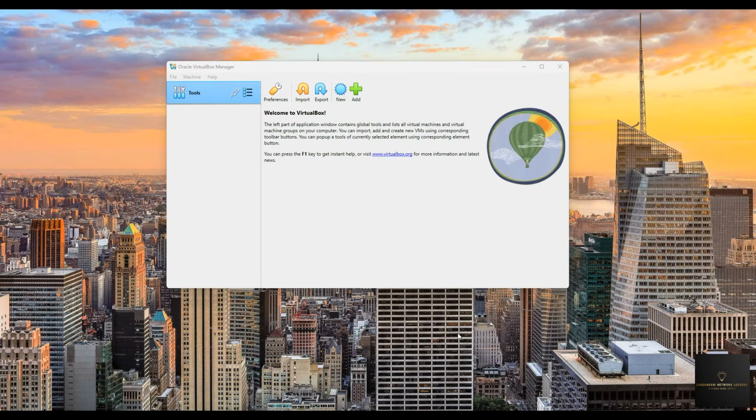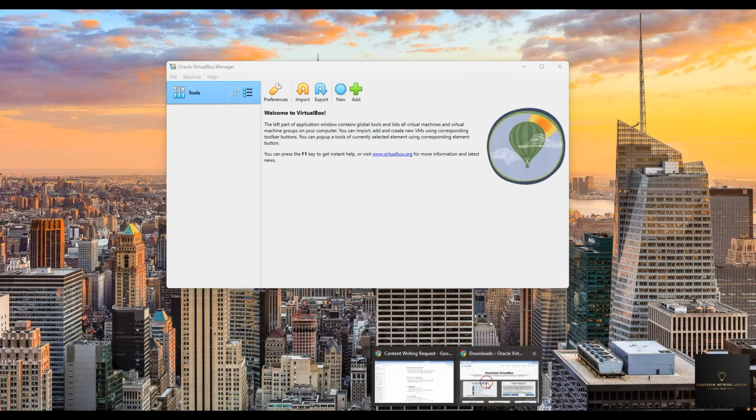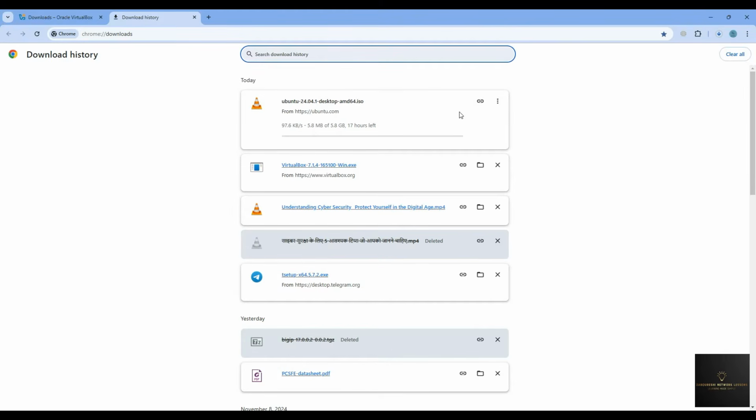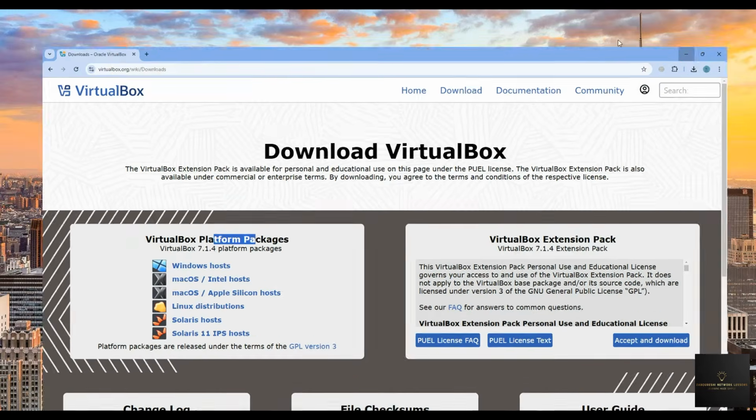And once this is done, I will resume the video. I have the Ubuntu, I think the previous version. Yes, I have 22.04, so I'll be using that. It is the same process. It's also an ISO. So once you have this downloaded, you can proceed ahead the way I am doing it right now. So I'll just cancel this because this is a big file.